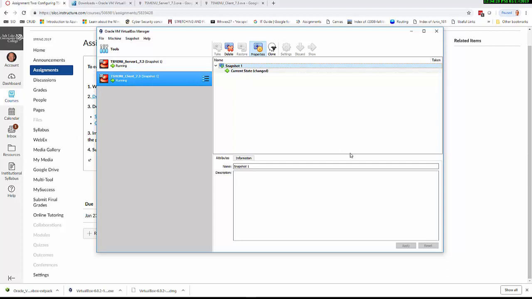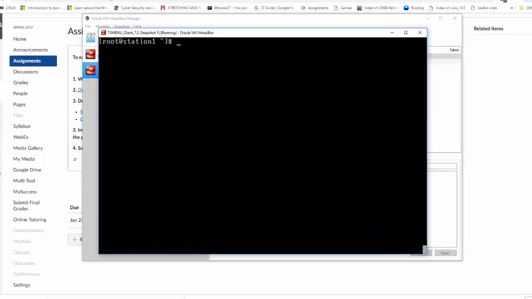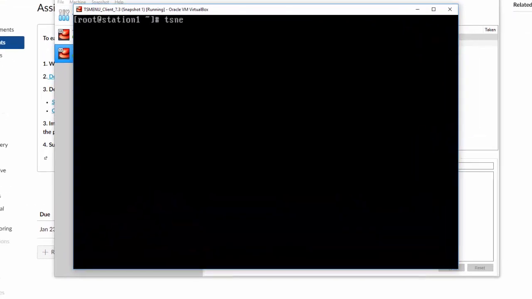And if you don't have a snapshot, you just delete those machines and you import them back in, and you're good to go. All right, so let's go ahead and open up the client again. And from here, once you've logged in as root, I will type TSMENU.